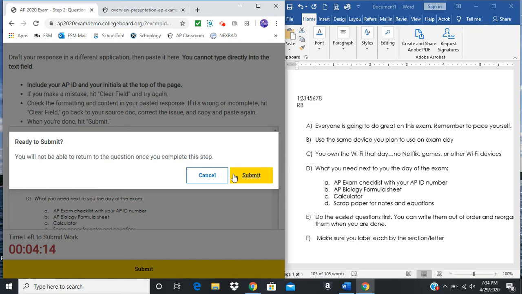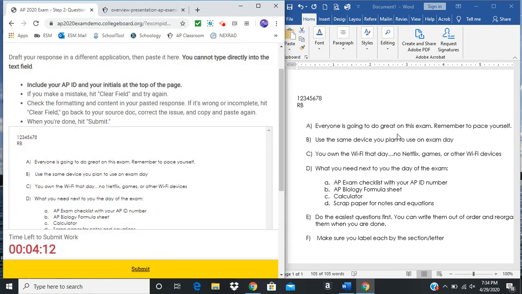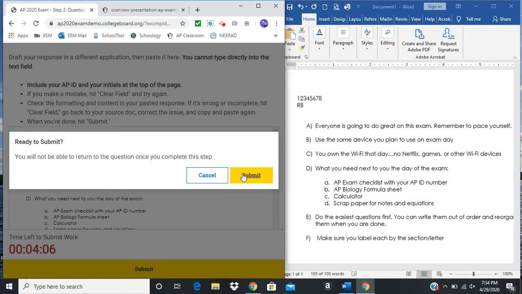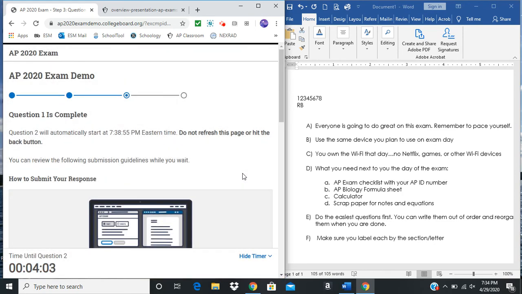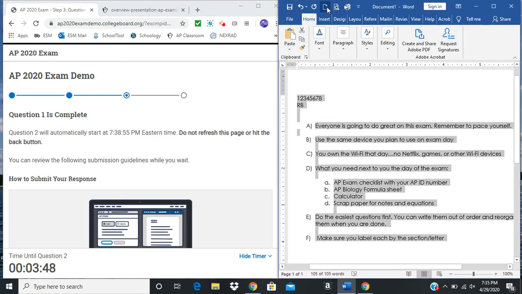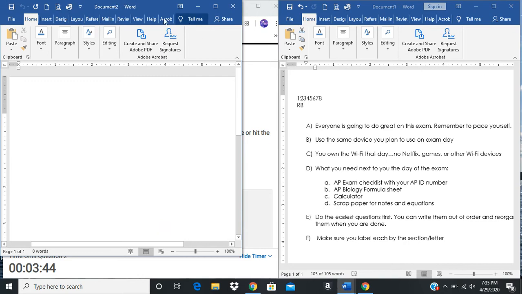Okay. The other thing is you cannot type directly in this field. You have to type in a separate document and then copy and paste over into the field. Okay. So I'm going to submit, and it's automatically going to push me forward to question 2. Question 2 will begin within this time limit that I have. So it gives you a minute or two to get yourself ready. What does that mean you're going to do? You're going to save your response, open up a new document, and do the same thing. Okay, have a new blank document ready to go.